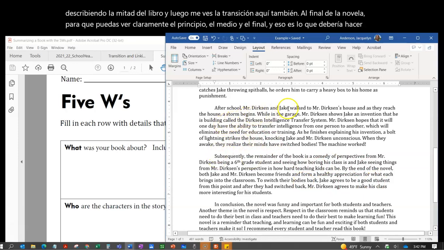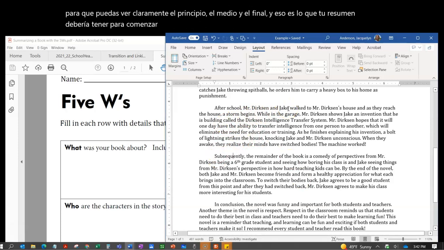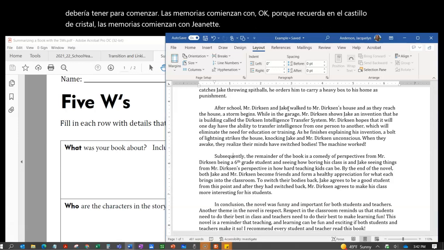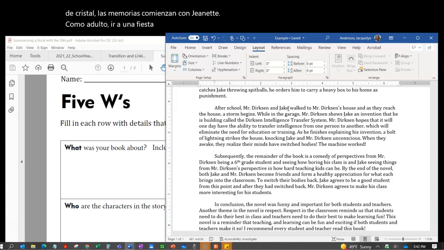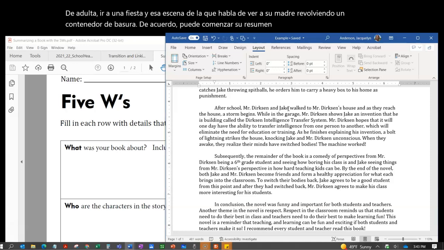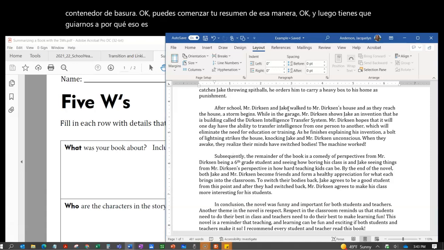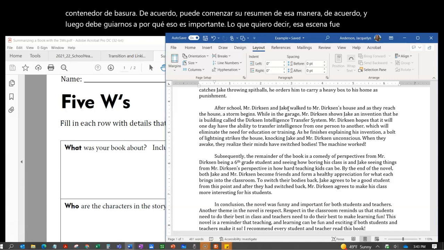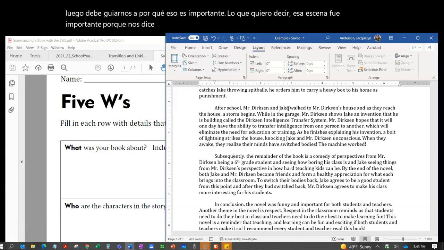"To begin, the memoir starts off with," okay? Because remember how in The Glass Castle, the memoir starts off with Jeanette as an adult going to a party, and that scene where she sees her mother rifling through a dumpster, okay? You can start off your summary that way, and then you have to lead us into why that's important. You know what I mean? That scene was important because it tells us the stark contrast between Jeanette's parents and most of our parents, okay?